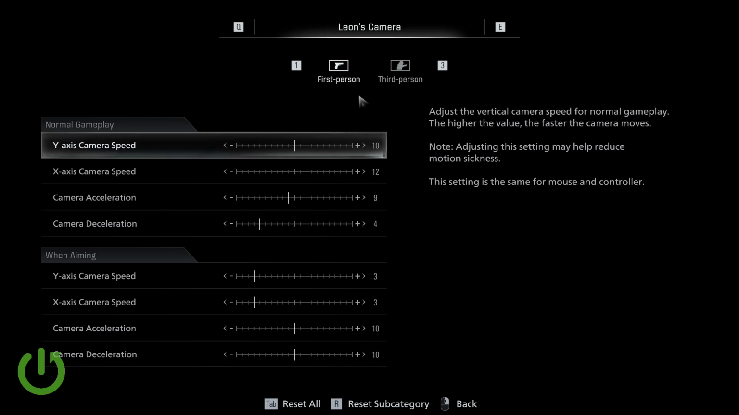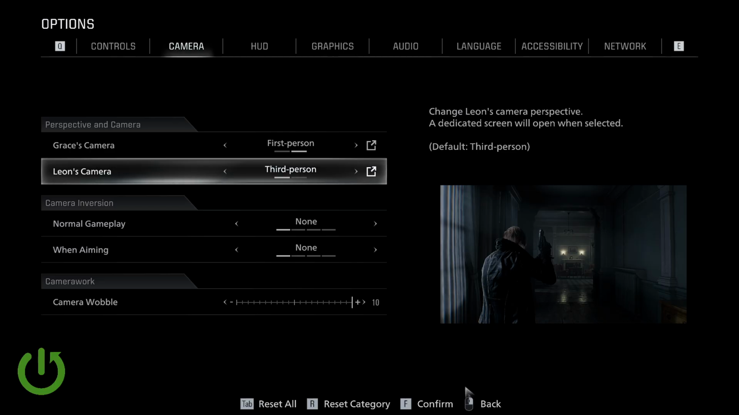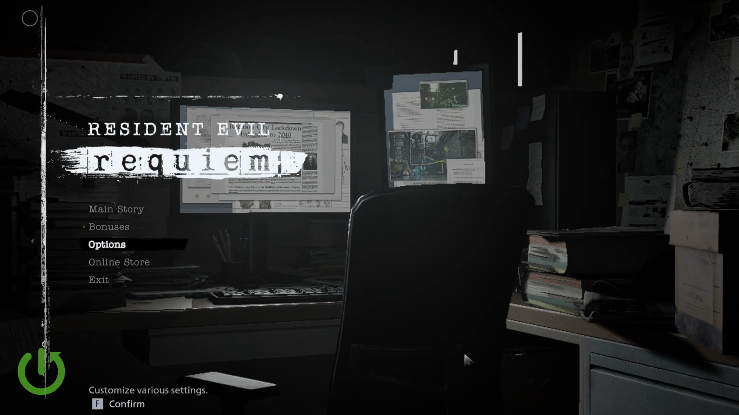perspectives. Of course, once you customize it to your liking, press the back button and press the back button once again. And that's it.